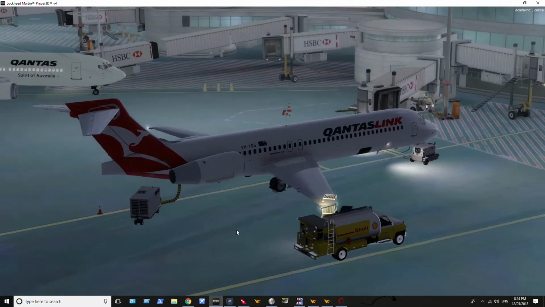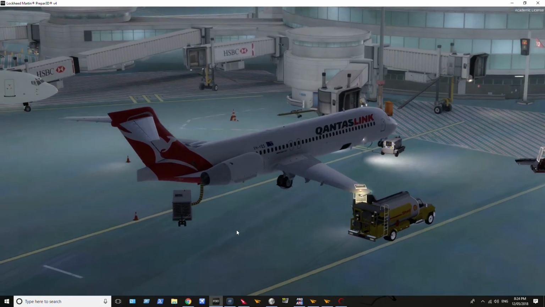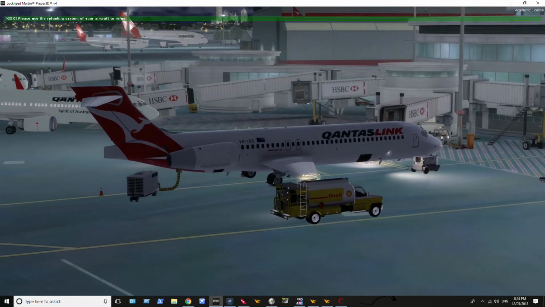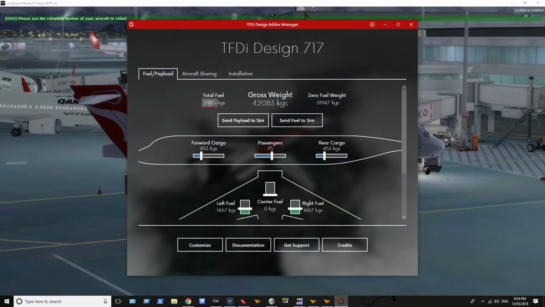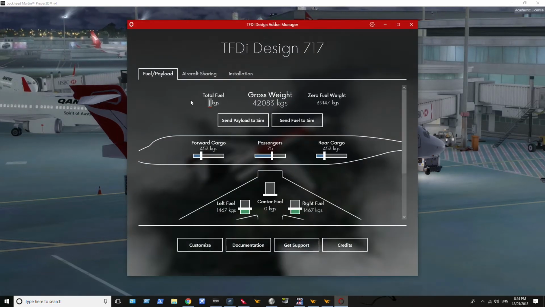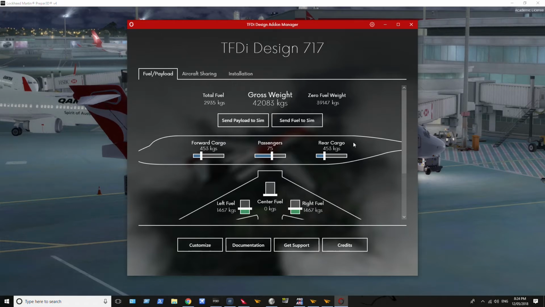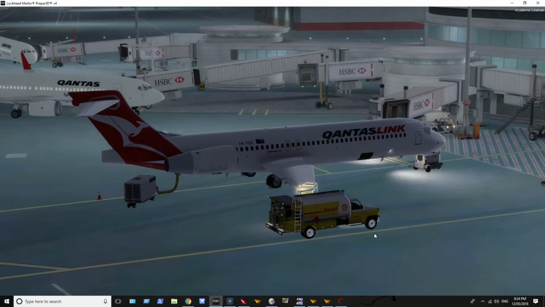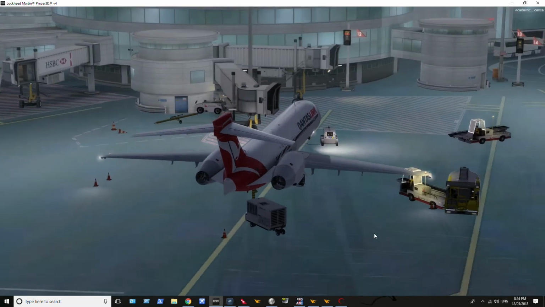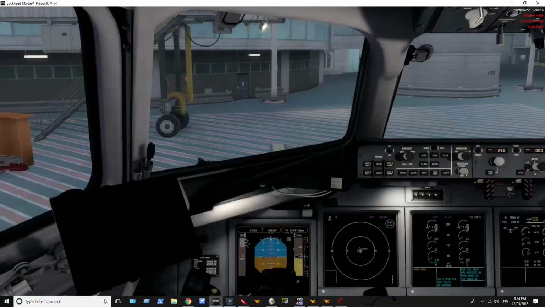I apparently did that a bit too early. I forgot to wait for the fuel truck, for TSX to give me that notification. So it may not work properly now. But the fuel will be in the aircraft, which we'll double check.